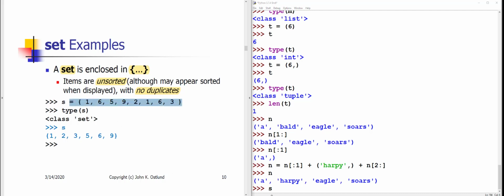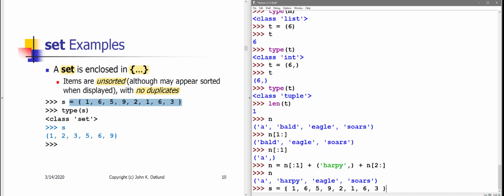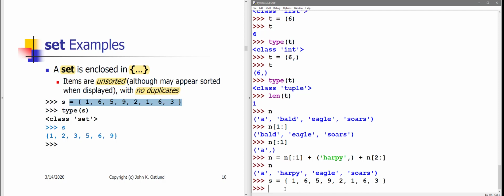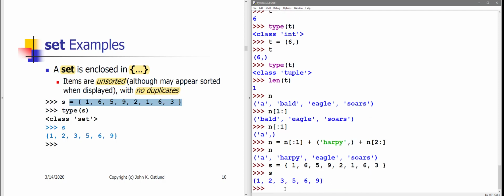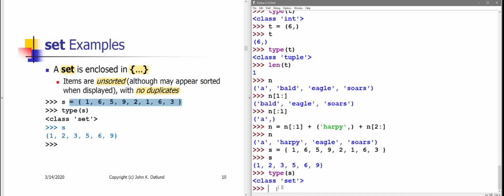All right, so I'm going to copy that. There we go. Okay, so I've got 165921163. You'll notice that there's a couple of 1s in there. There's a couple of 6s in there. Those duplicates get tossed out. And when I display S, I see that it contains 6 values, 1, 2, 3, 5, 6, 9. The type of S is set. And you see when I display S that I do have the curly braces.